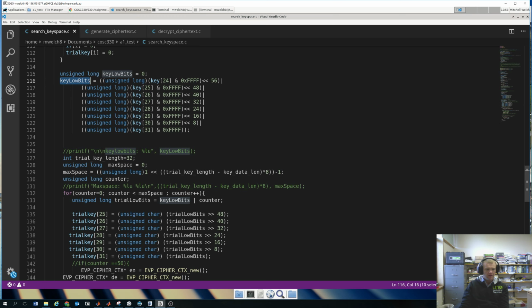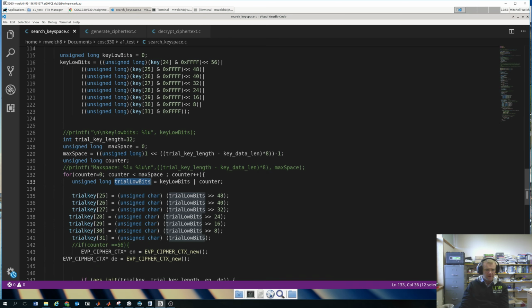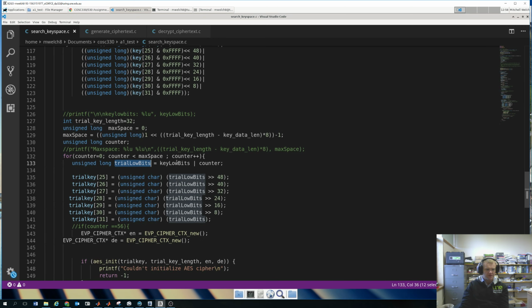Now, once we've got those low bits, or that last 8 bytes of our key, we can then start searching our key space with that. And you can see here we have this for loop, this counting loop, and it runs through, and by performing an OR operation with those low bits, so the last 8 bytes of our key, we can essentially test all of the different combinations in there. And this loop is the part of this program that you will need to parallelize with your code.